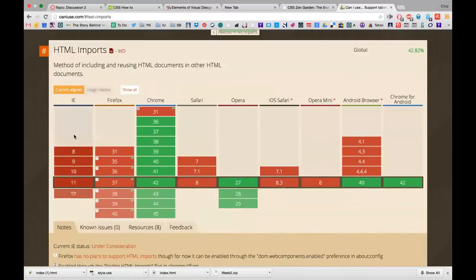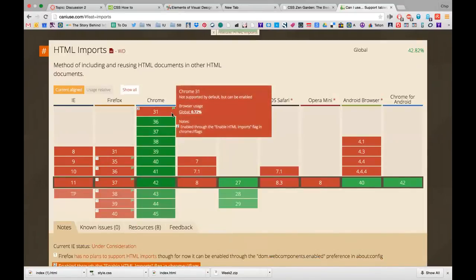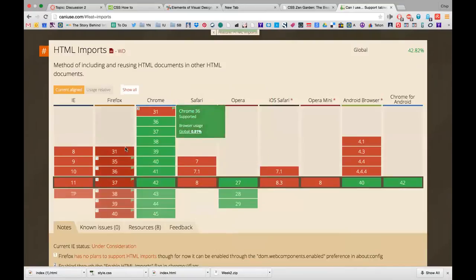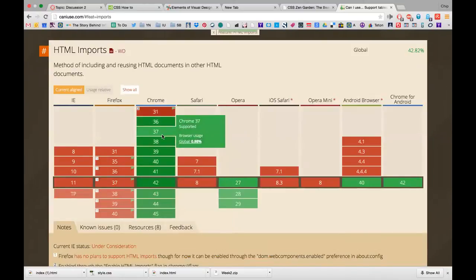So here's Internet Explorer version 8, 9, 10, 11 will support this particular tag. Firefox versions 31 through 40, Chrome versions 31 through 45. And the red, I think, means no plans. Green means it does support it. Sorry, red is a stop sign, green is a go.